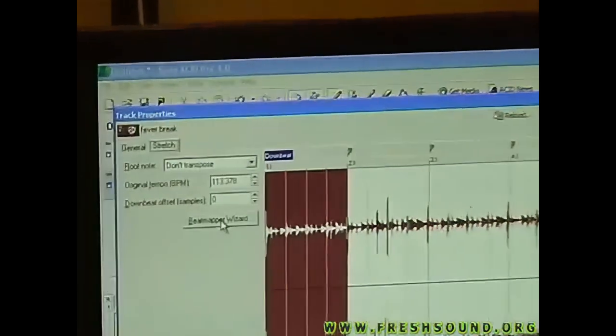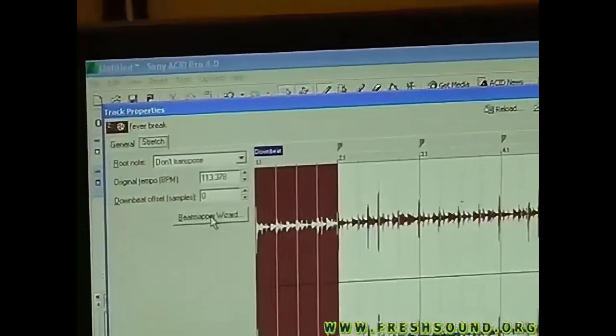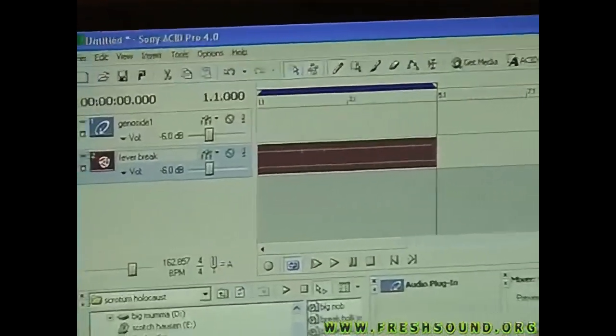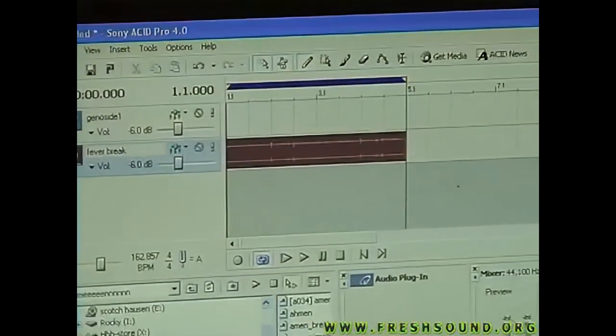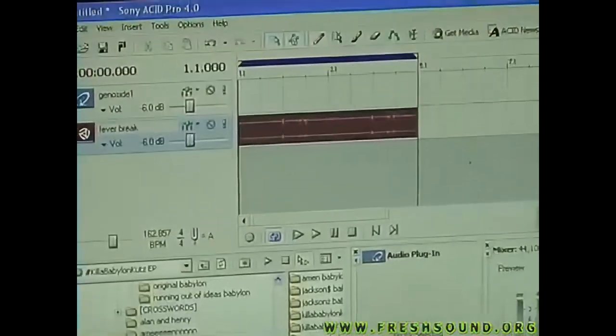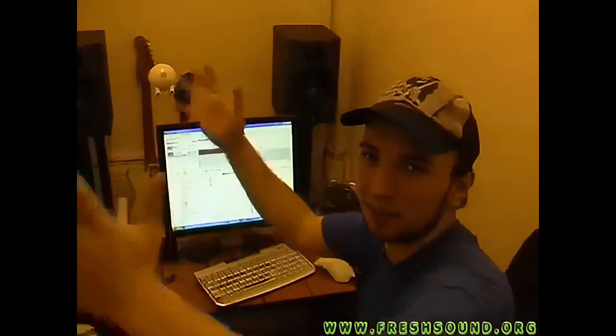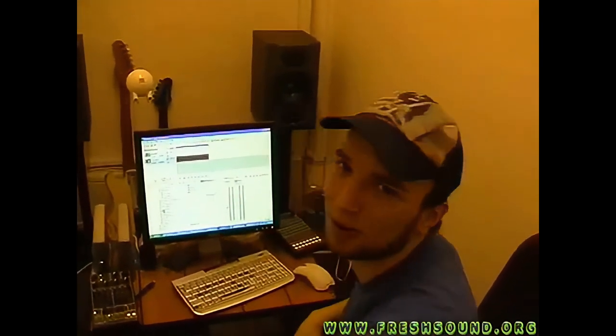Yeah, so you go to track properties, you go to stretch and beat map wizard, which is basically you can get any tune, whether it's an MP3 or a WAV or AIF file, and you've got a metronome. It's pretty simple really, and then it beat maps the whole track, so you can put stuff on top of each other easily, which is quite a big part of my music.